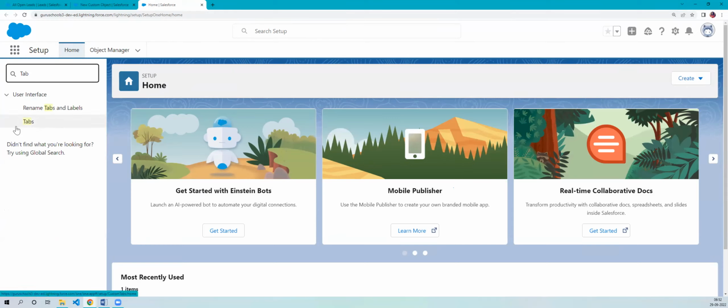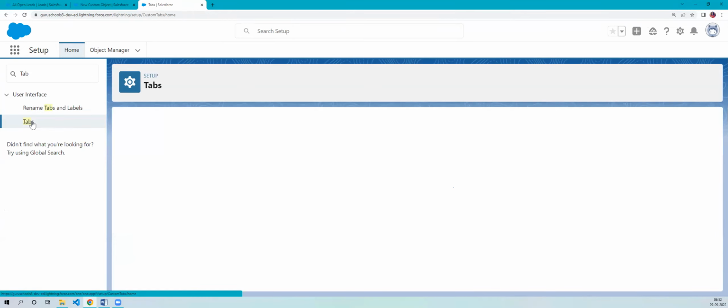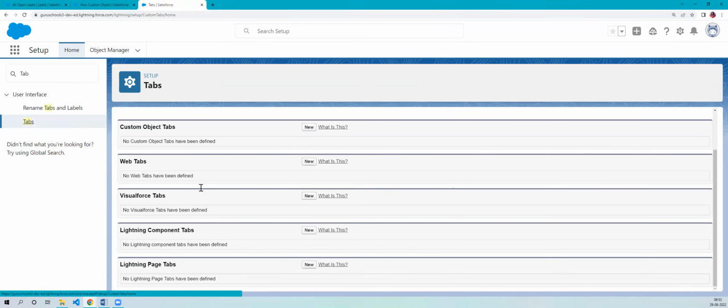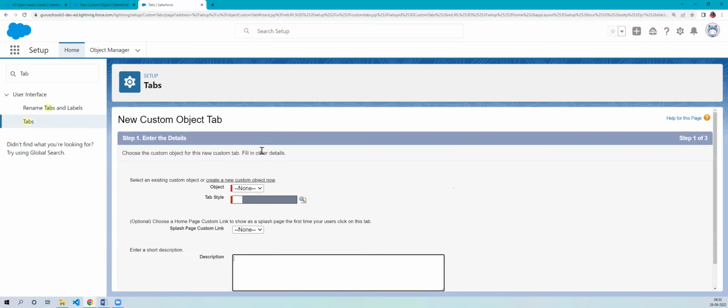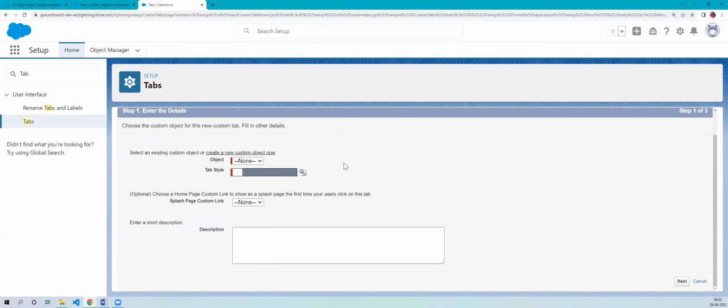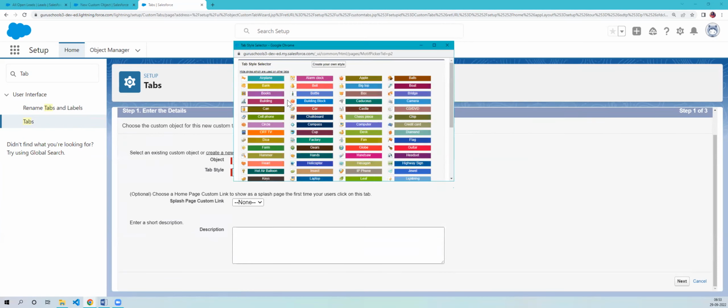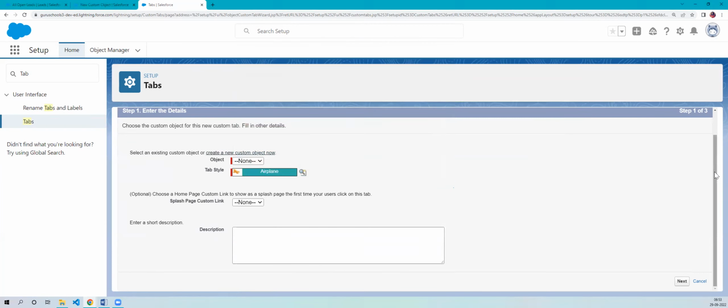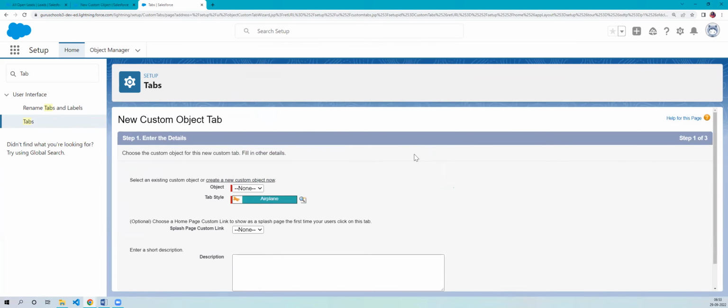And then you don't see the tab in the application anywhere. Okay, so can you see this tab option? I can just click on this tab and from here I can create a custom tab for a custom object. I'll just have to click new, and in the drop down, if any custom object is available, then that object will show up. Okay, tab style. You will see the pop-up box like this. You can select anything, click on next and save this.